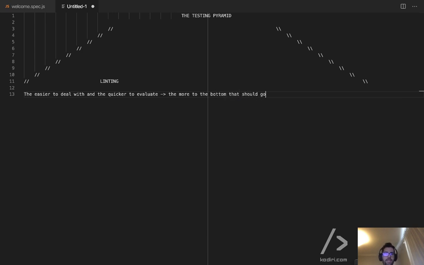So why is linting the easiest and quickest thing to deal with? Because linting essentially means you're writing some code and there is some tooling, a process, that is evaluating the quality of your code all the time. It doesn't require too much effort to set up, because at the end of the day, you just need to start a process. We'll see in a minute what sort of process we're talking about, and it will flag any warning about your code. So this is something very easy to maintain.